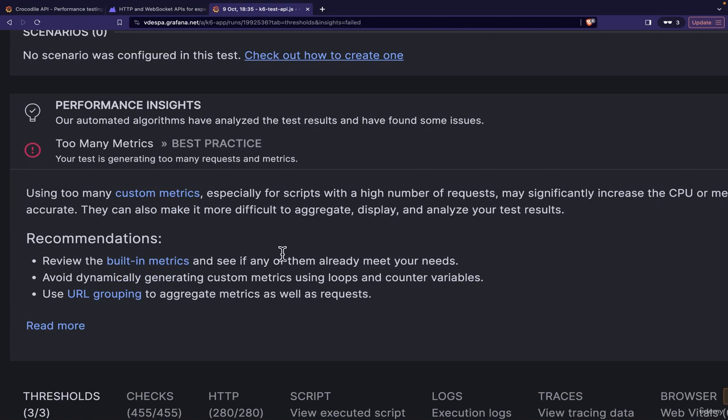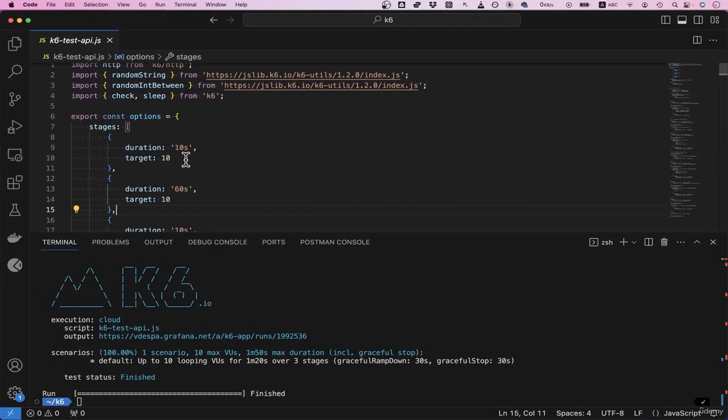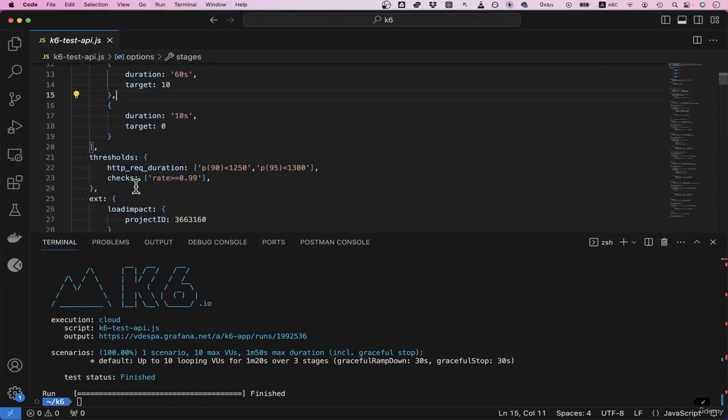And this can be a bit confusing, right? It says you're using too many custom metrics, especially for scripts. And I would say that our script is relatively simple. It only has a few requests, doesn't even use custom metrics, and we have essentially set thresholds for only two values. So if we look at this, we only have two thresholds and we don't have custom metrics. So why is this warning showing up?